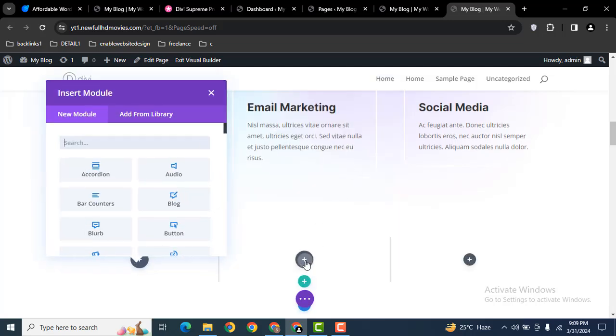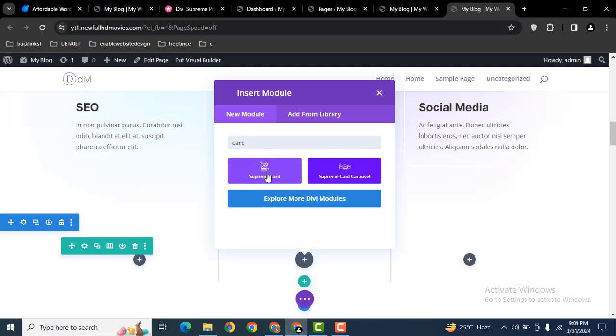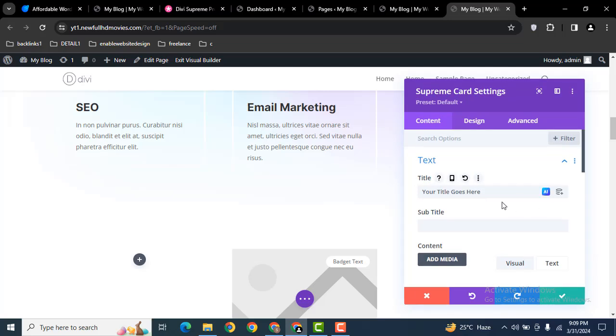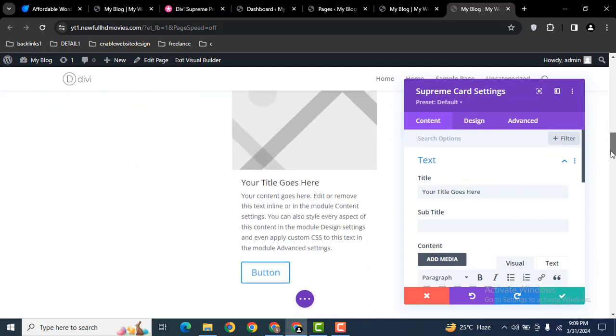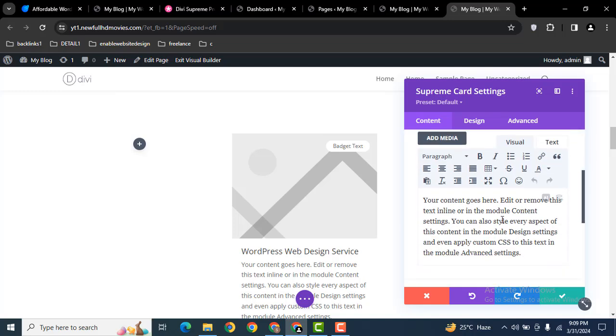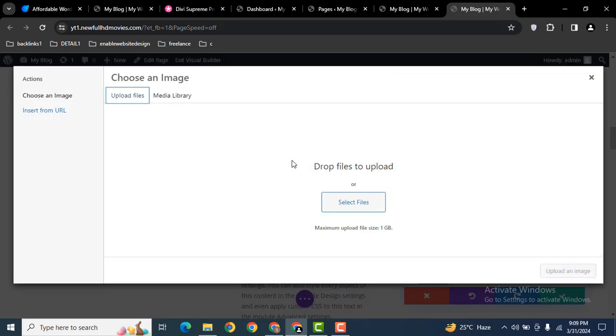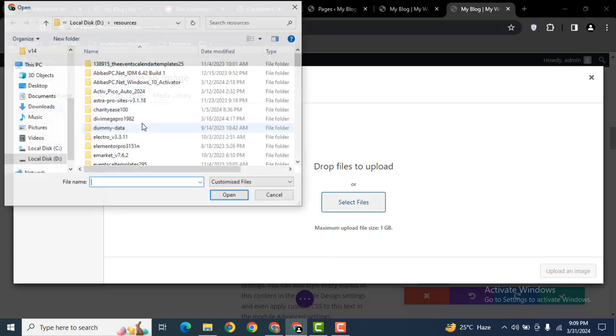And then simply we can search for the card module. So this is called SuperMe card. Then here you can add any title, for example WordPress web design service. Then you can also add a subtitle, then some description. You can remove this, and here you can add an image. Just simply upload an image from your laptop.